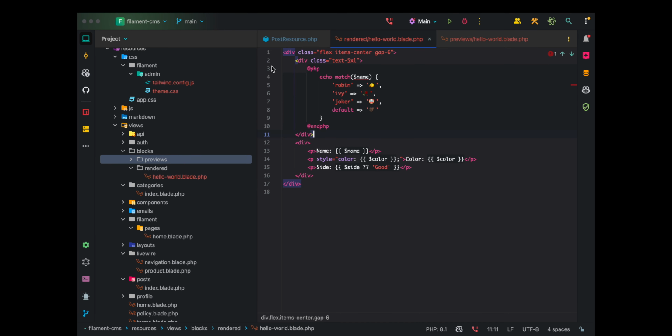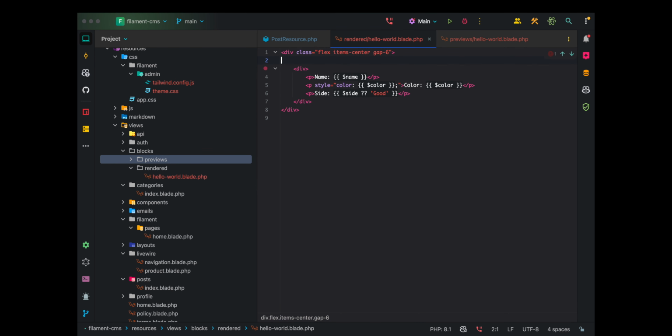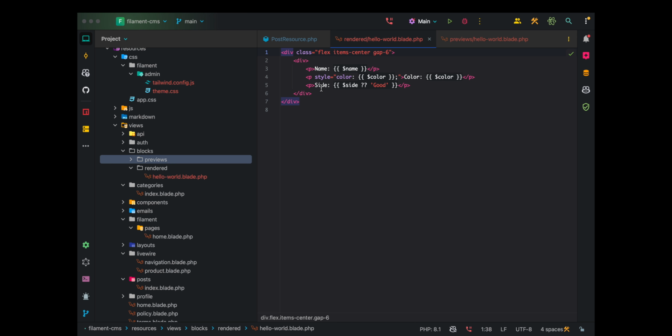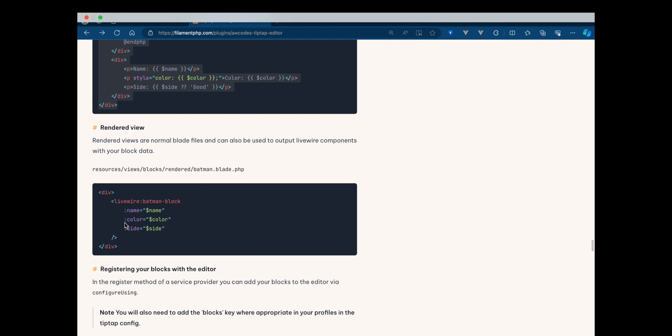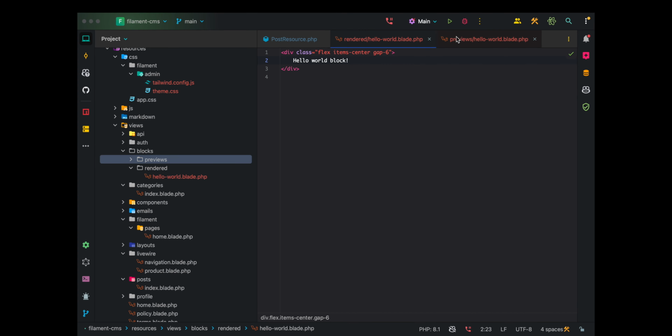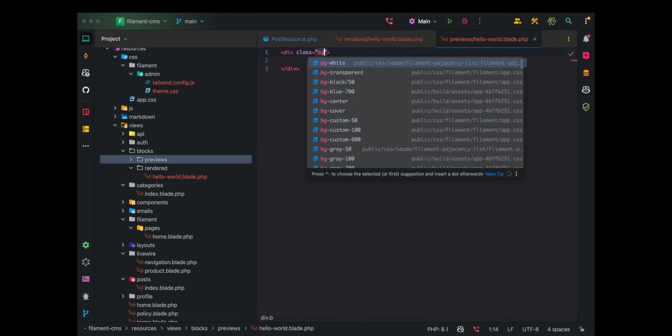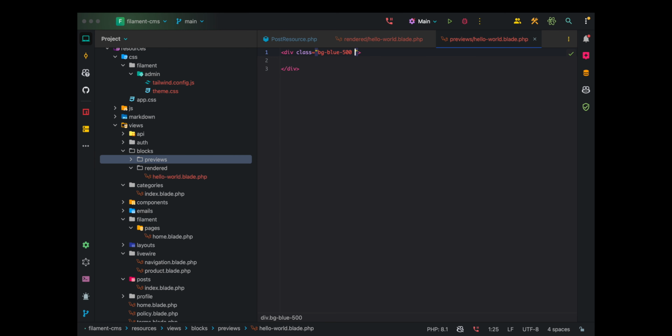And actually, we don't even want to have the dynamic content so far because we don't have any to work with. So we will just use the styling here and then call this hello world block. And then inside the rendered one, we will add in some text here with a bg-blue-500 saying hello world.